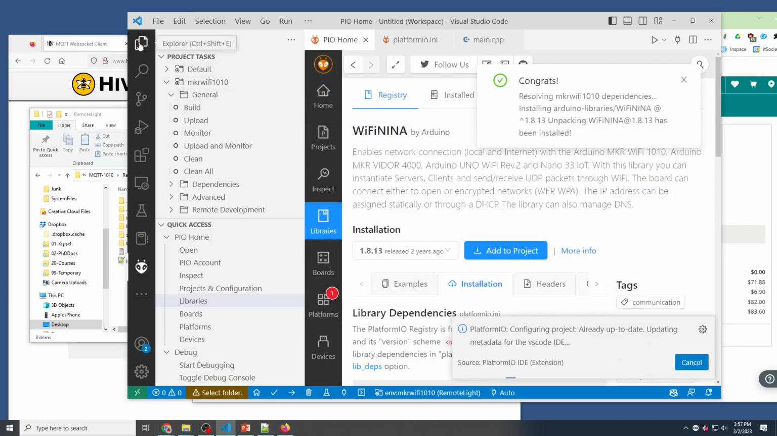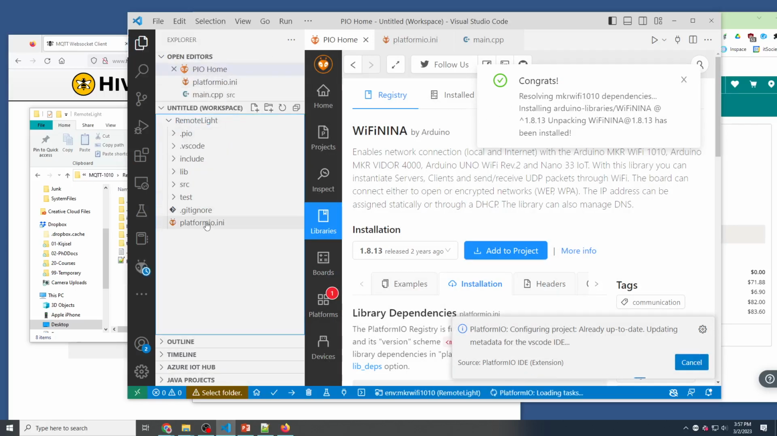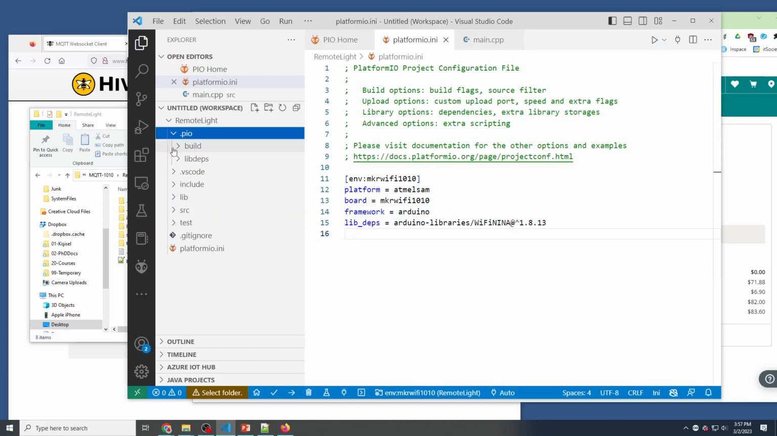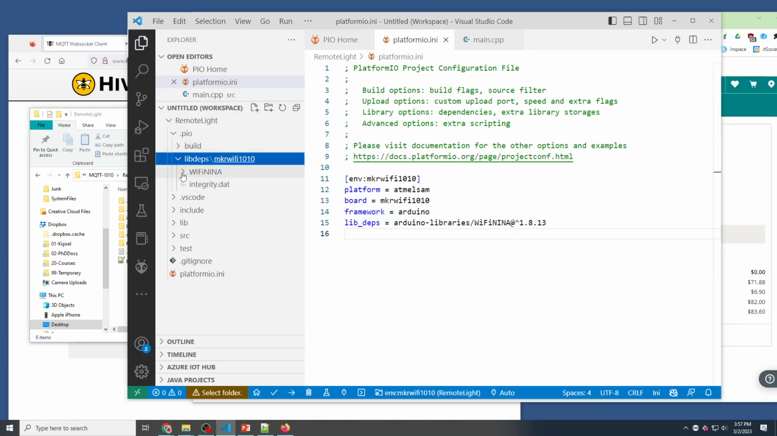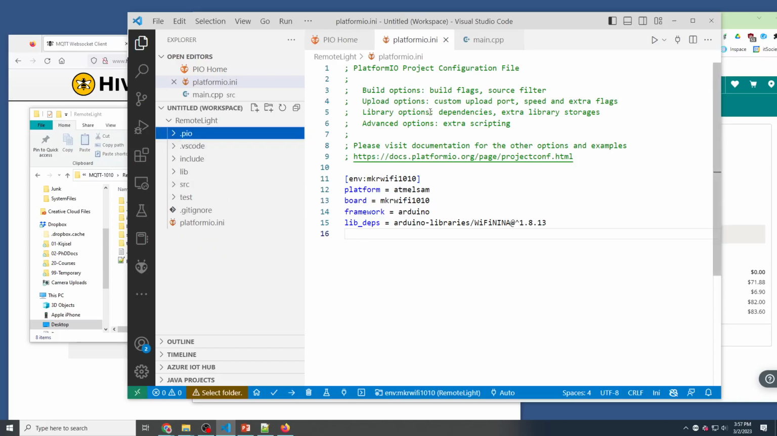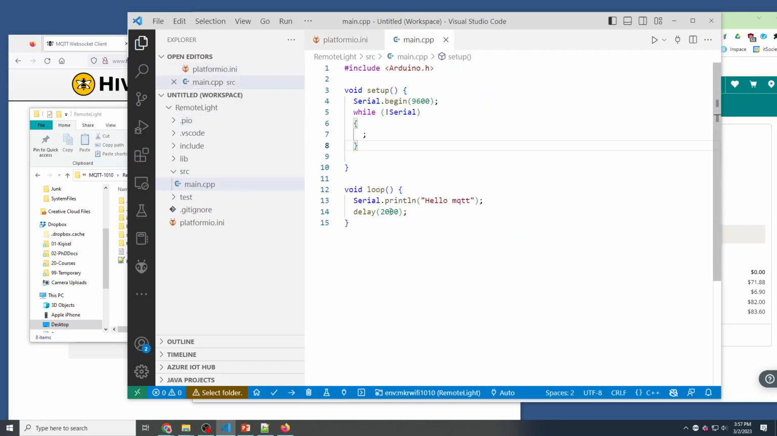Dependencies. Let's go back to our project. You will see there is only one line added, this one, Arduino Wi-Fi Nina. And then when I open this one, and Wi-Fi Nina, all the necessary files are downloaded over here. This is cool. So going back to my code, I'd like to get some ready code, so I don't want to spend so much time on this. Let me open my code in a second.